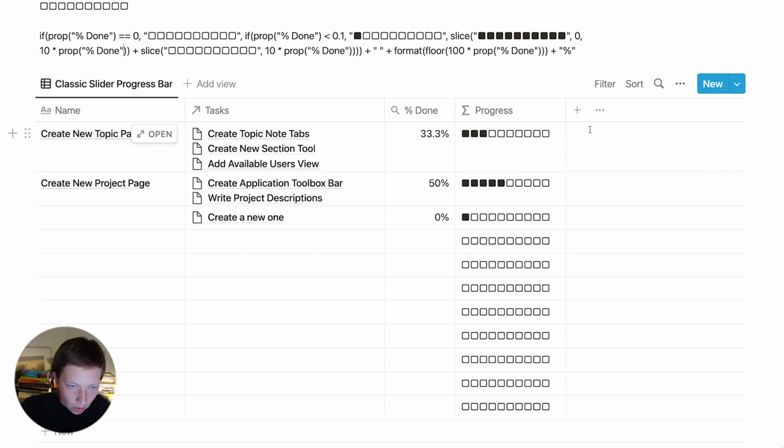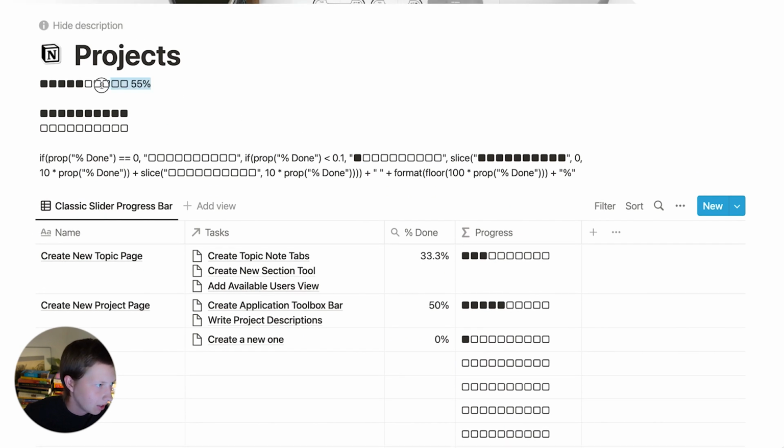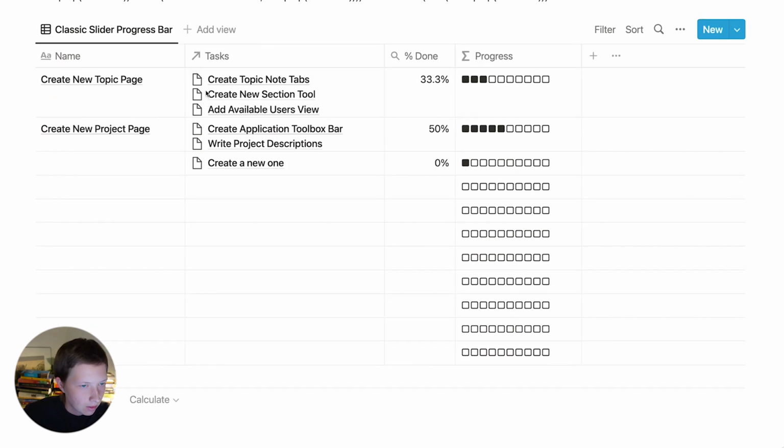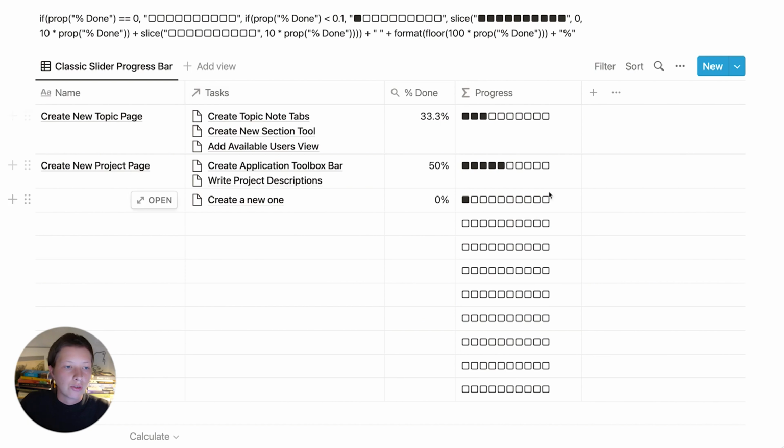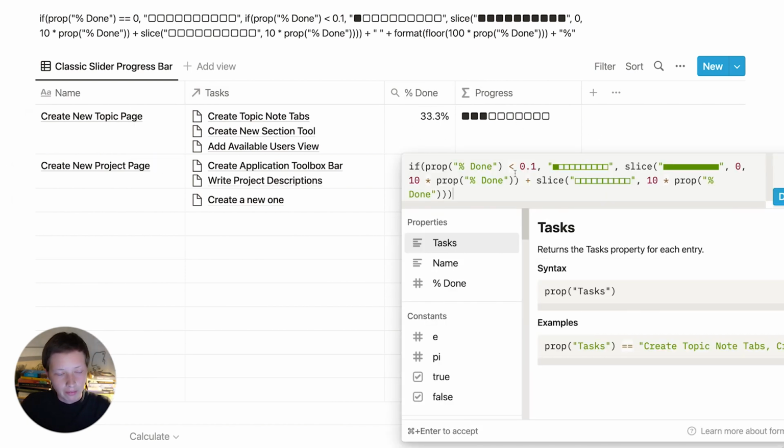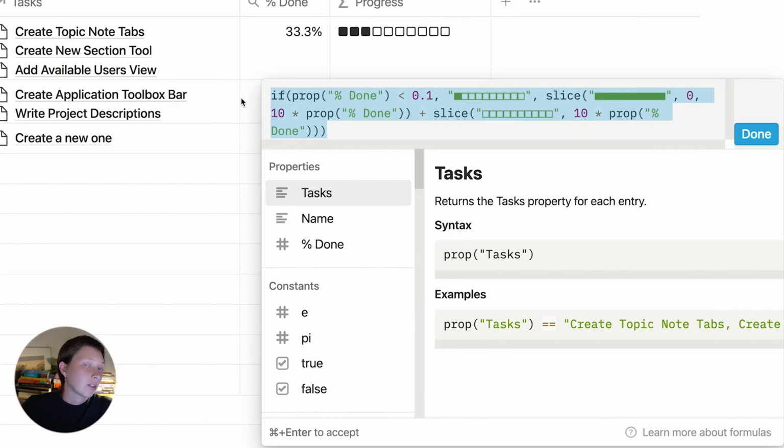Great. Now I want to tack on this percentage to the end of my progress bar like we have up here in the example. To do that, I'm going to have to tack on my percent done. If I click through to progress, because this result is text, a string, just like we connected the two slice functions together with a plus symbol, I could also do that here. It's a plus string or space.